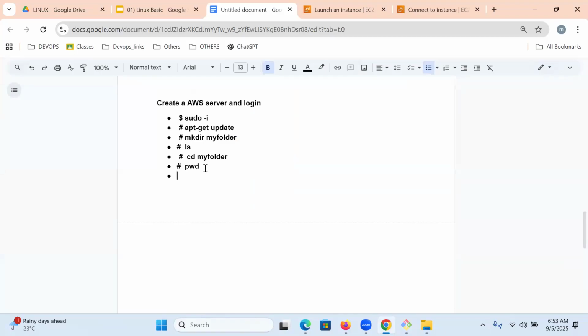But how do we create files? Touch F1, F2, F3. Or else, inside of the folder, I want to create a nested folder. mkdir my AWS folder, Linux folder, my DevOps folder.